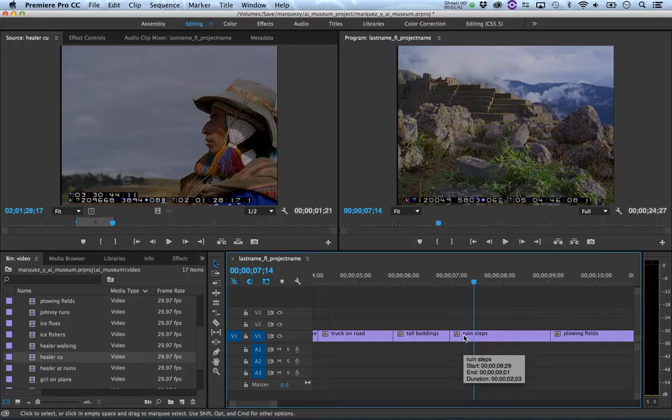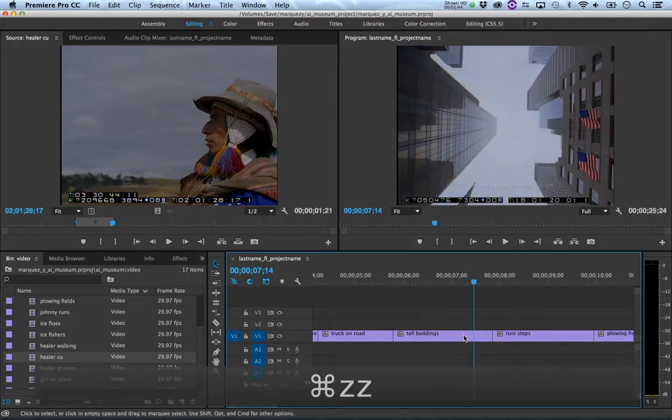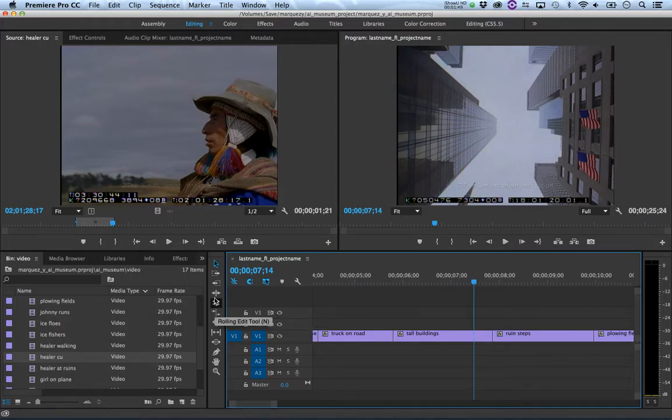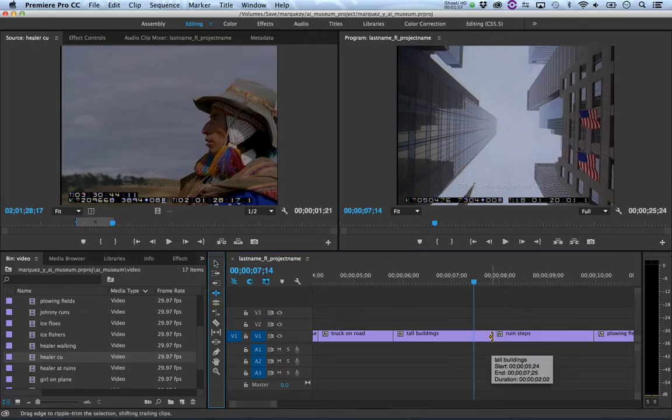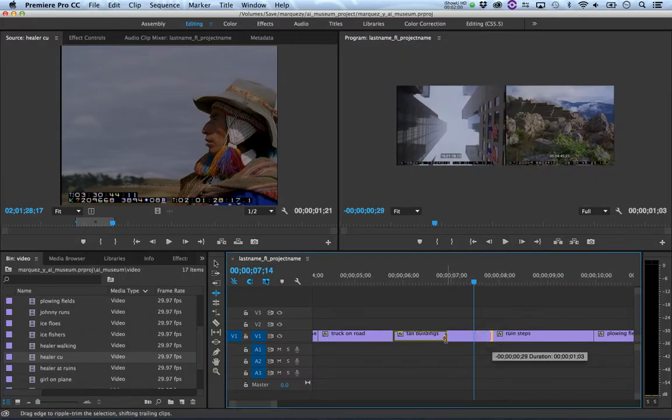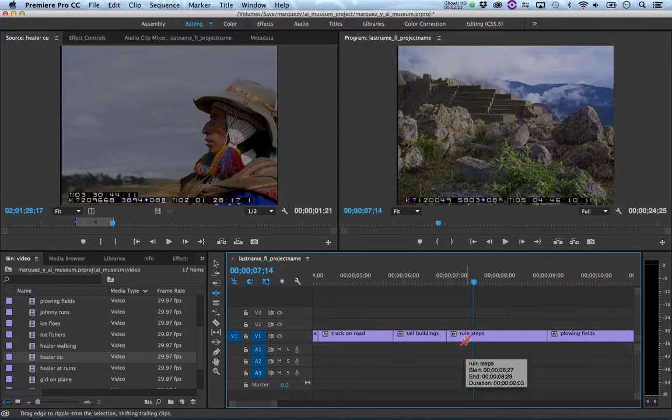But that's too many steps, right? So I'm going to Command Z that twice. And instead of the regular traditional tool, I'm going to go into the ripple edit tool, which is B like boy. Okay, so we're just going to review. And if you hover over that, that looks like a yellow bracket with an arrow. Once you click and drag, now you're still removing frames from that tall building segment, but watch the other video segments to the right, the ruined steps and the plowing fields. All of a sudden, those come with it, and everything downstream also comes with it, which is also very nice to happen. So that's B like boy, the ripple edit tool, okay?